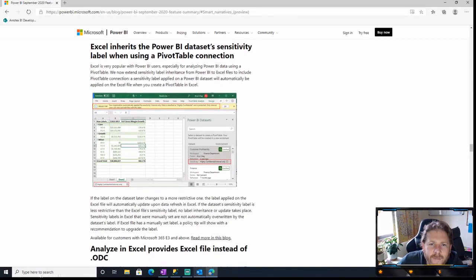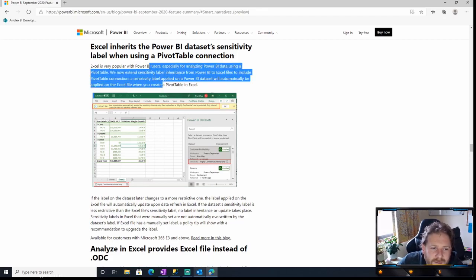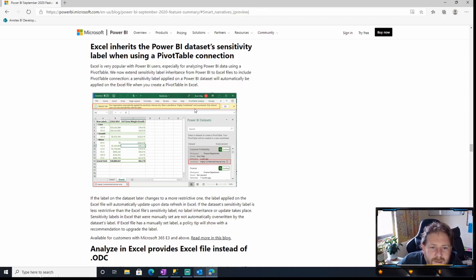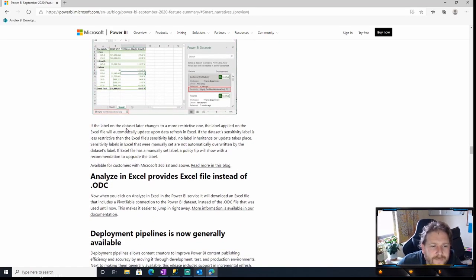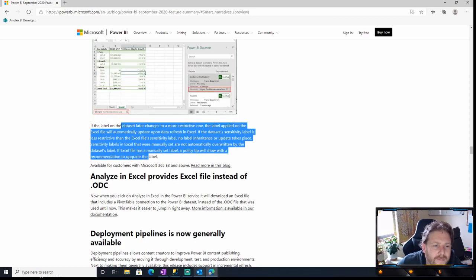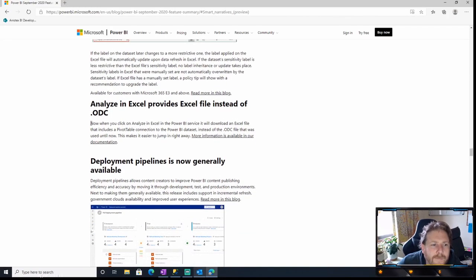Excel inherits the Power BI dataset sensitivity label when using a Power Pivot. No, we're using a pivot table connection. Oh, highly confidential. Oh, nice. So certified datasets with sensitivity. That's just a good little policy thing. This is highly confidential, so you can get a yellow box that tells you you're being naughty when you're sharing it to your friends on Facebook. That's cool. I like sensitivity stuff. Helps people know when they're doing the wrong thing.